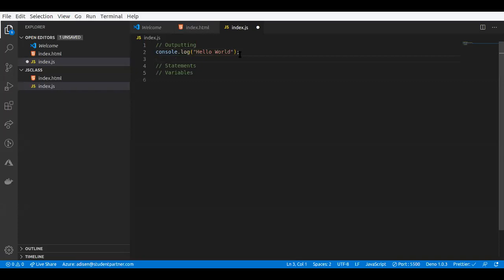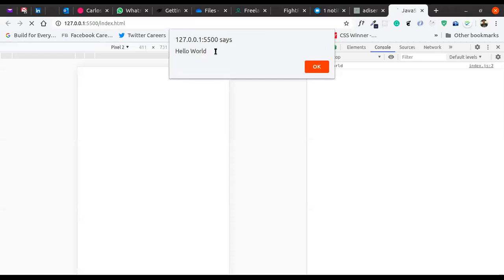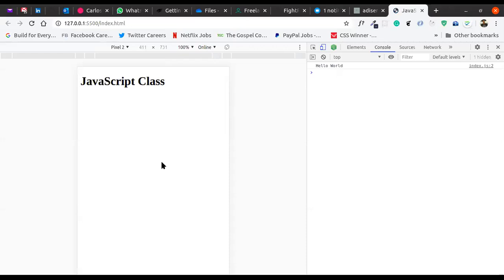There's another one that I would love to do. When you reload, you've probably seen sometimes a sort of pop-up. You use something called alert, and then you type. These are the ways of outputting something. So when I reload, this is alert. You have hello world. That's alert.